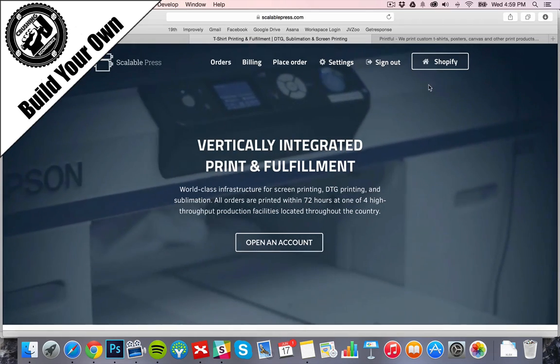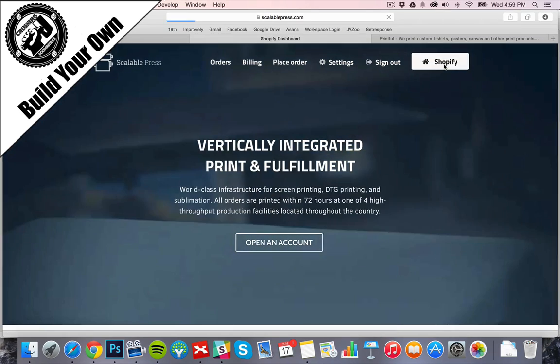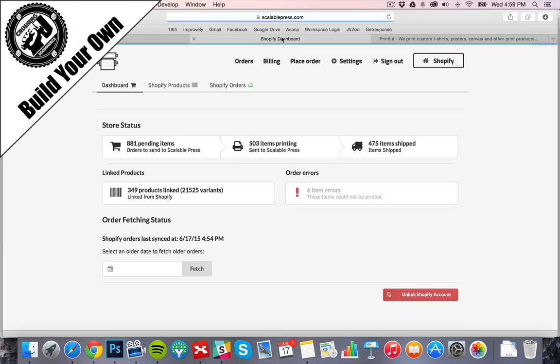So you saw what we did on Teespring. We'll go ahead and walk through Scalable Press. You can set up an app on your Shopify store, which we'll talk about later. As you can see, we have a lot of items we haven't ordered this month, since we're not using Scalable Press right now, like I said.